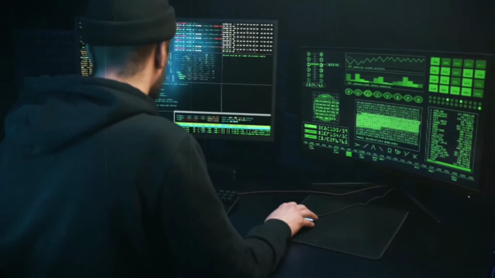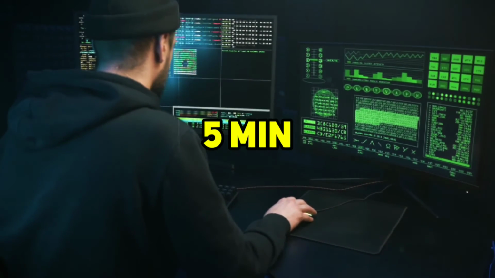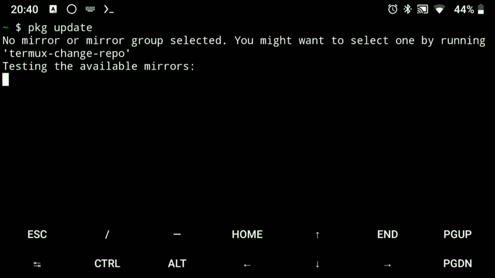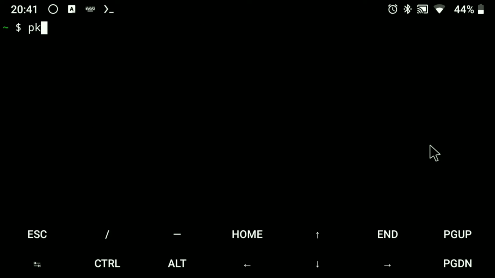Setting up a web server is super easy. We will be doing this in less than 5 minutes. So first, go to Termux and make sure that your repos are up to date. Then install Apache 2.